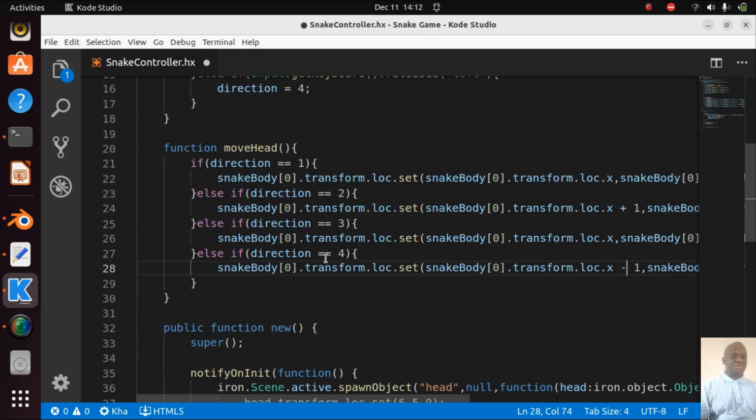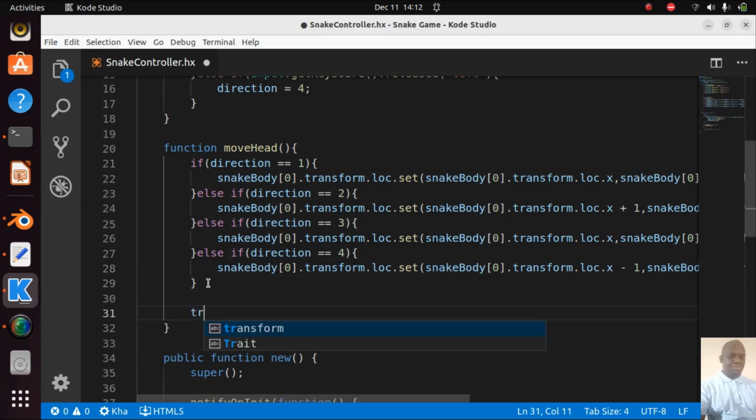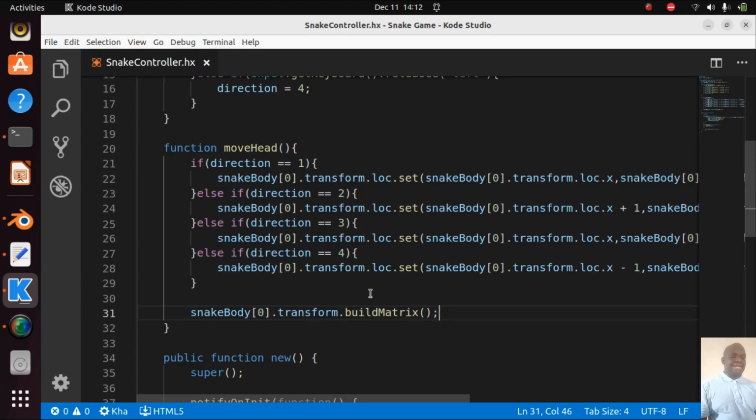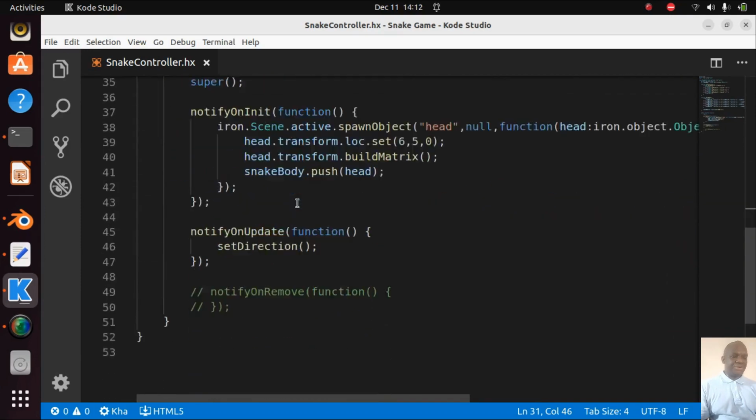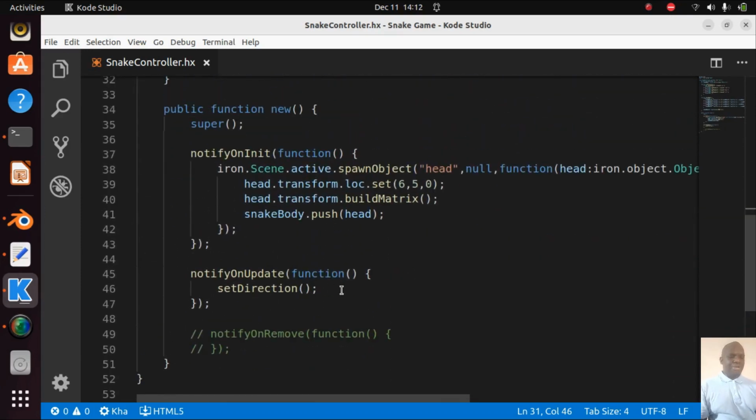Now remember, to activate the changes, we need to use our transform. We need to call, the object is snake body 0 dot transform dot build matrix like this. And then, so now it's time to move the head. Where are we going to call this function? Let's go in our public function here. We'll call it on the notify on update because we want it to constantly listen and move. But we don't want it to just move fast like it sets and goes. What we want it to do is after a certain time it moves.